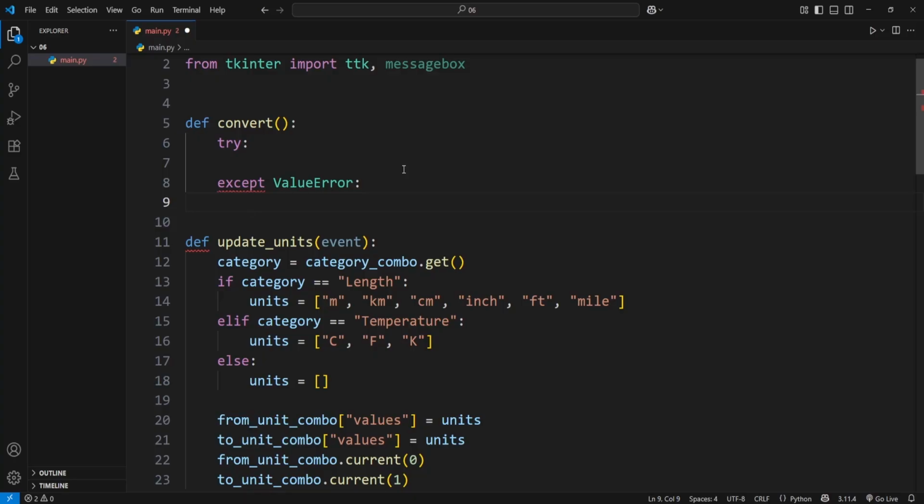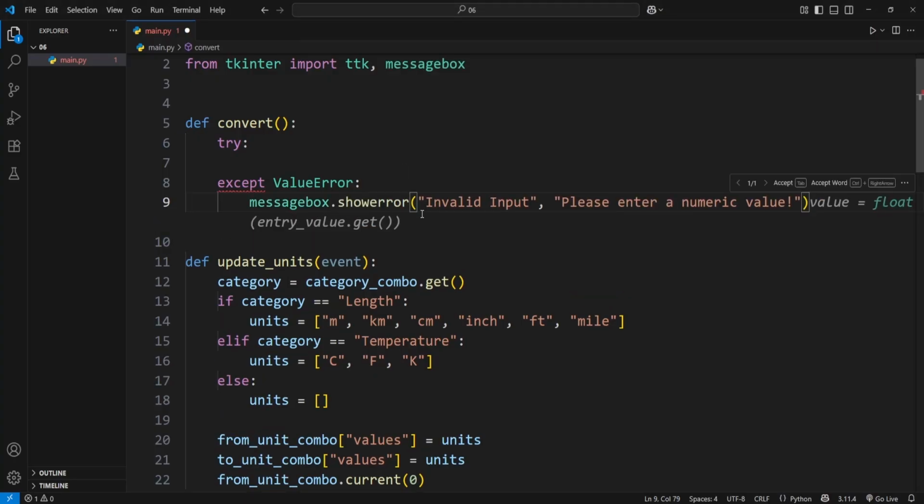I want to show a warning message. Here I am going to type messagebox.showerror with the message "Invalid input. Please enter a numeric value."